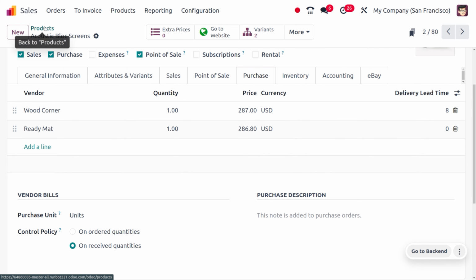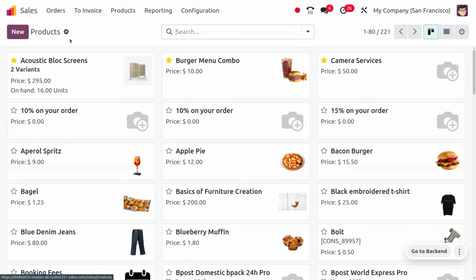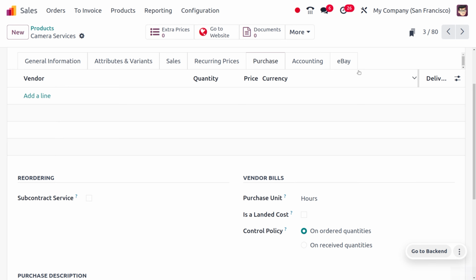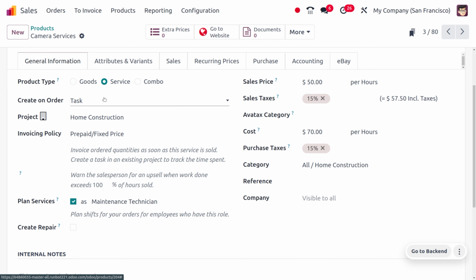Now let's consider the other product types, that are services as well as combo. So let me choose the camera services over here, and under the general information you can see the product type as service, and as we choose the product type as service, we can also plan the services for this. So if you want to plan a service for your service product, you can enable this field and add the project over here. So that's a change that we can newly find in Odoo 18.